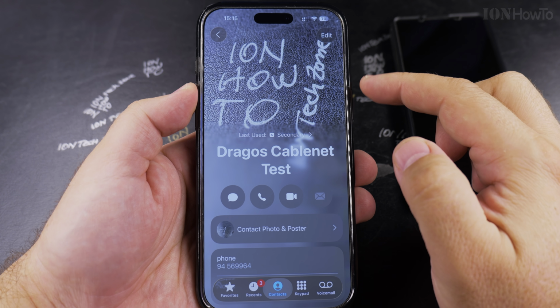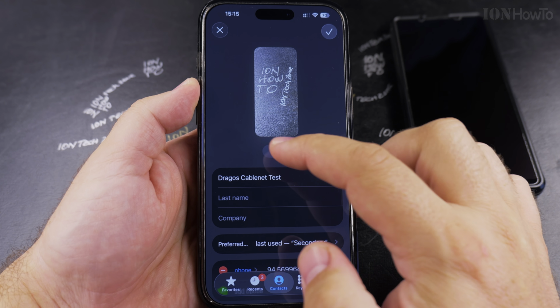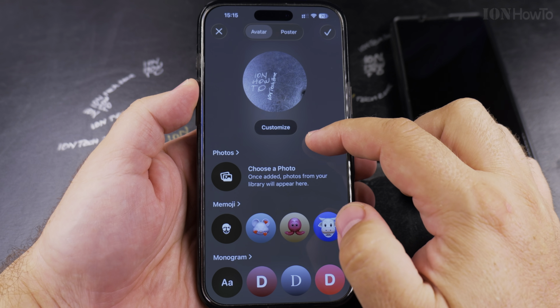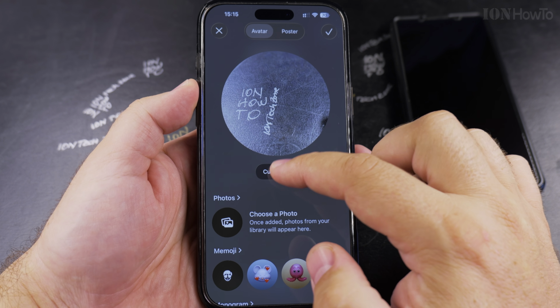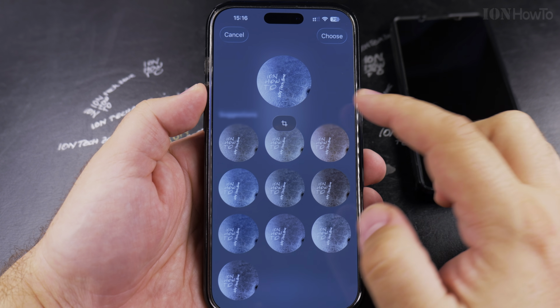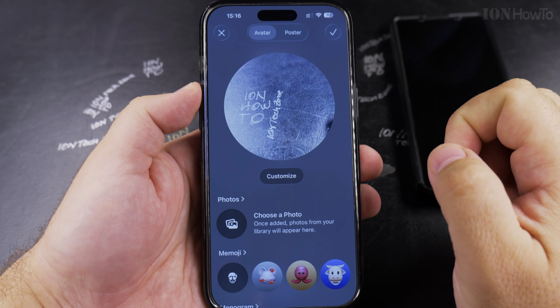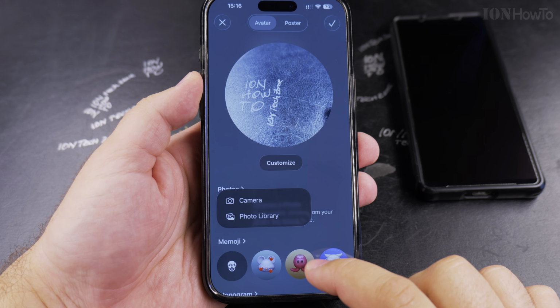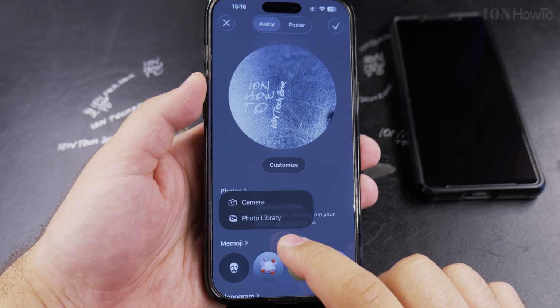You tap done again and it's changed, and I can change it again. Tap on edit, and I could even try to customize it to add filters. For photos you can choose filters. You can choose photos from your library here, from the camera or the photo library.